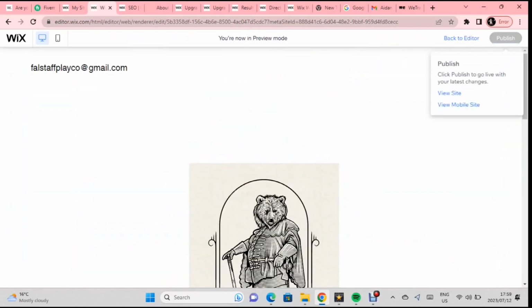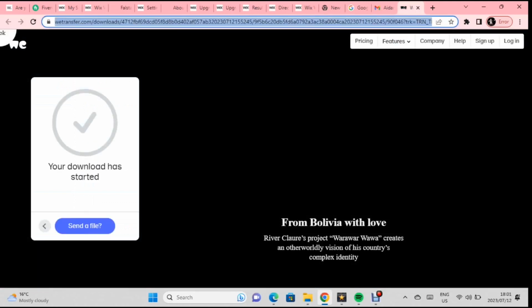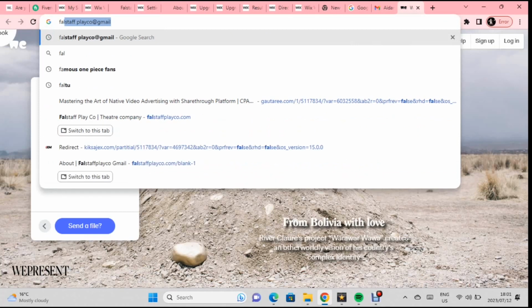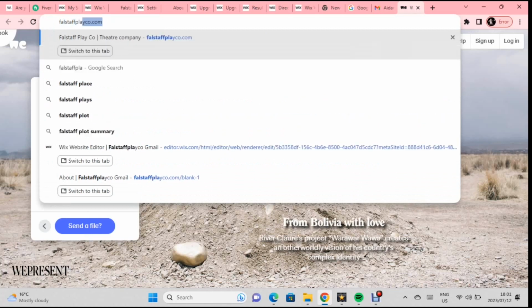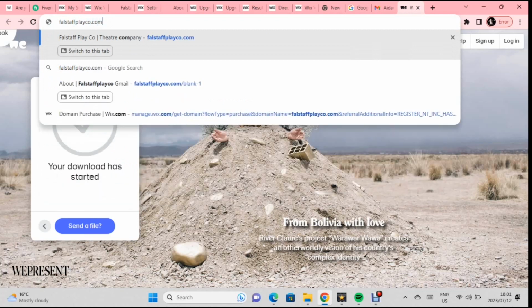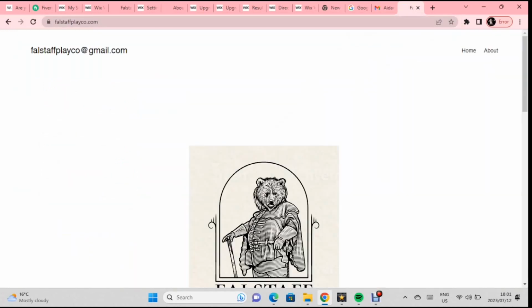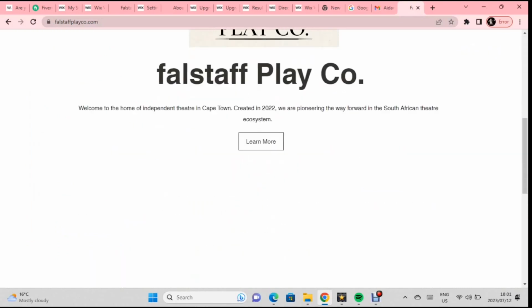Let's go to publish, which is the final step, it looks like. And then I can go into my Google search and type in the domain name, which is fullstaffplayco. Oh, no, actually, it's fullstaffplayco.com. Perfect. And there you go. There's my website.